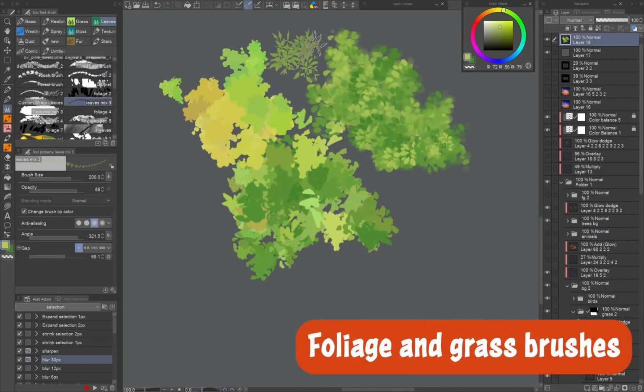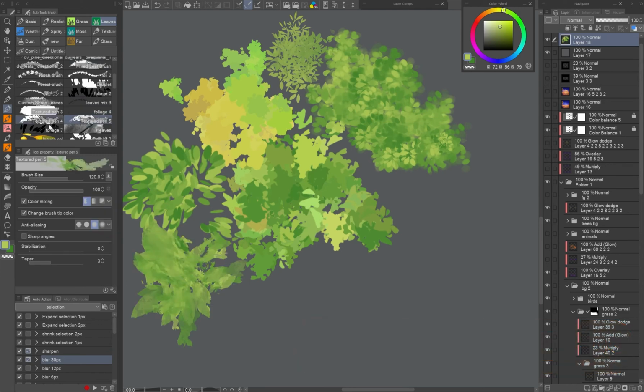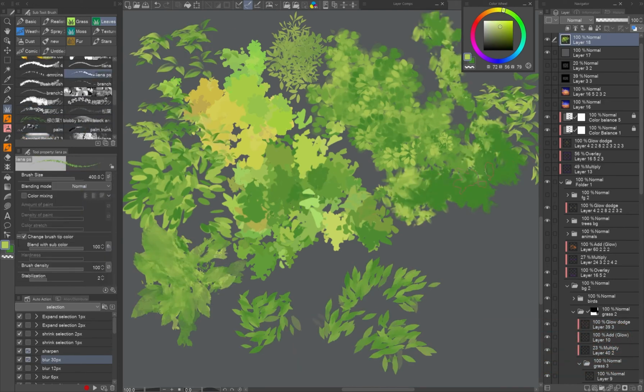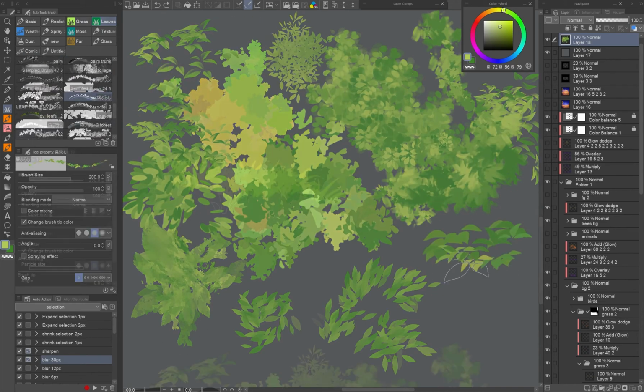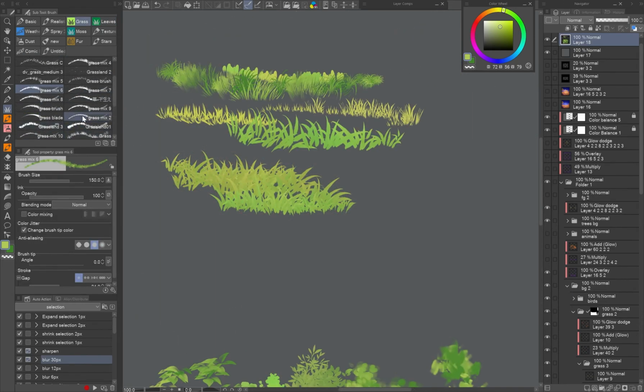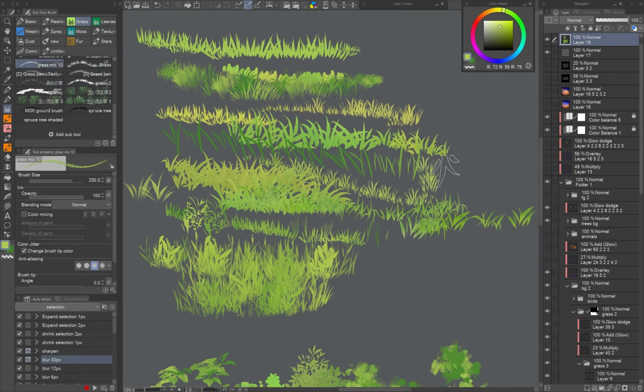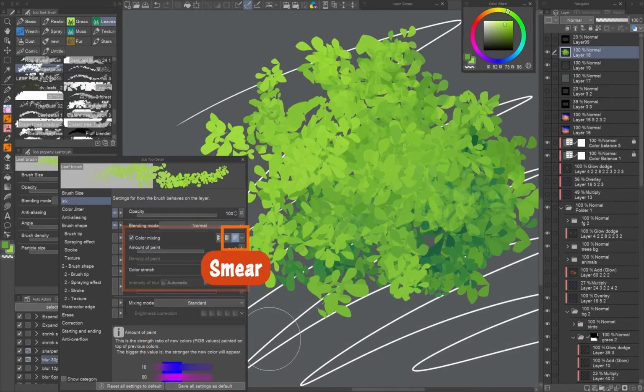Foliage and grass brushes. I have loads of brushes for leaves and grass, either created by me or downloaded and modified. Since I work on projects in various stylizations, each of them gets its time to be used, be it anything from a cartoonish to realistic style. I love the new addition to the color mixing settings, the smear option.